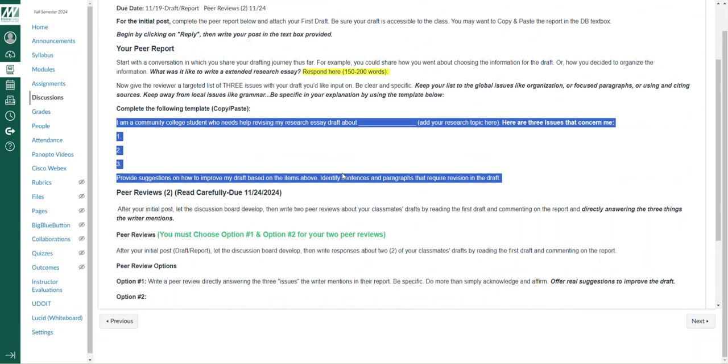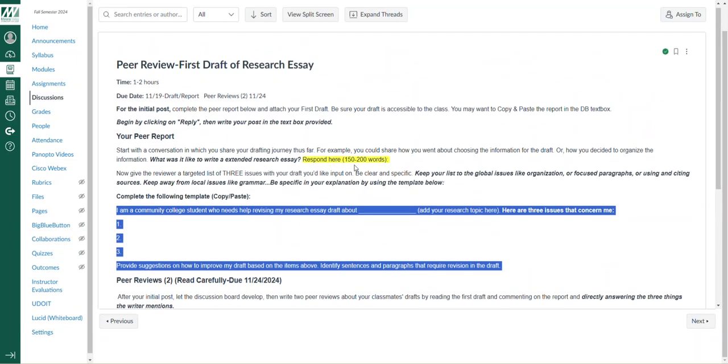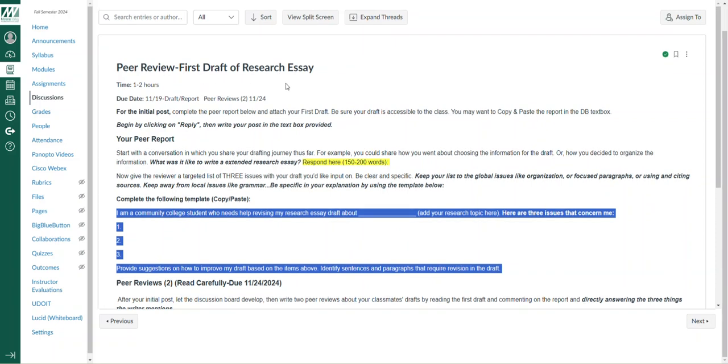So just to give you an idea, the peer review report is all happening here in this discussion board. While everybody's working on this, I will work my way through the first drafts. Always wait for that feedback and those comments to come your way. And we've got some time to do that before we move into the final draft, which will be due after the holiday, I believe.